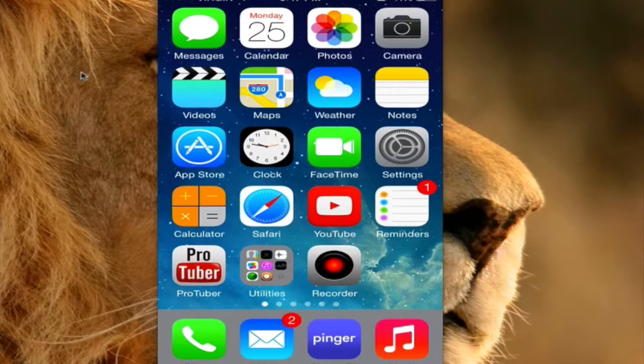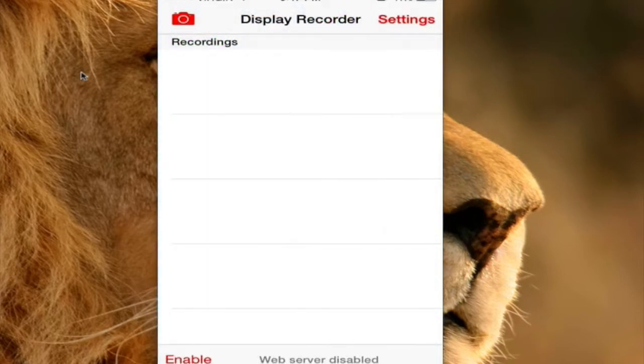First of all, guys, you need to open the app, and from there, if you record any of your videos and you want to put them on your laptop, all you have to do is just click on enable, and from there you'll see the IP address of your iPhone. Write it on the web, and you'll see all your records.